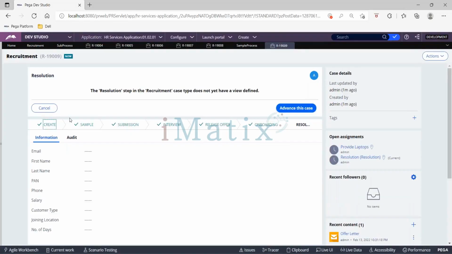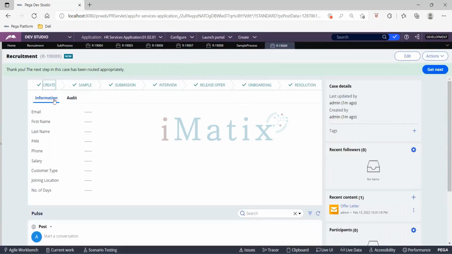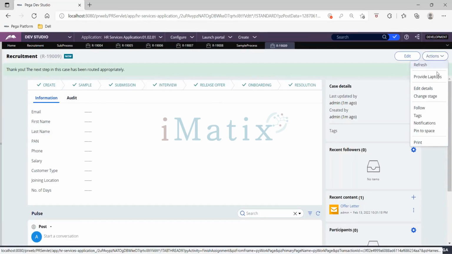Ideally, the case should move further. Yes, it's on the resolution, whereas provide laptop is still pending. My subflow that we have spun off is still pending. Let us advance this. Yes, I see the case is completed. Provide laptop is still on. Ideally, there is no restriction for me to complete it mandatorily.